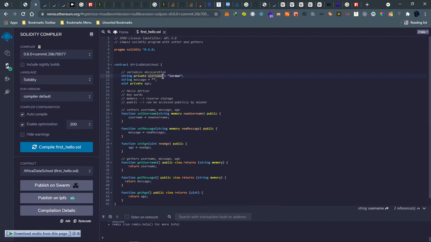Then we have memory. Memory is reserved storage. It's a storage that you want to reserve. So the compiler will allocate memory depending on the variable or the keyword that you have used. If it's a string, it will be a memory stored with a string. You remember the characters that I was speaking about.